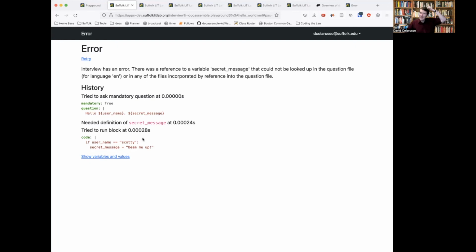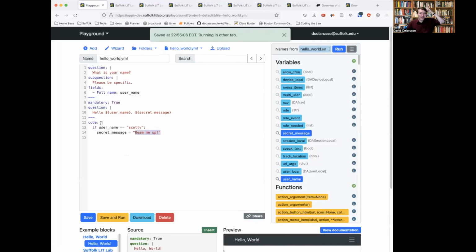Why is that? Well, if we look at the code, we realize that secret message is only ever set if I answer Scotty. So when I answered Scotty, it worked fine. But if I don't answer Scotty, then actually the interview can never figure out what the value of secret message was because it's never set. And so it errors out because it can't actually answer the question. It can't echo this out.